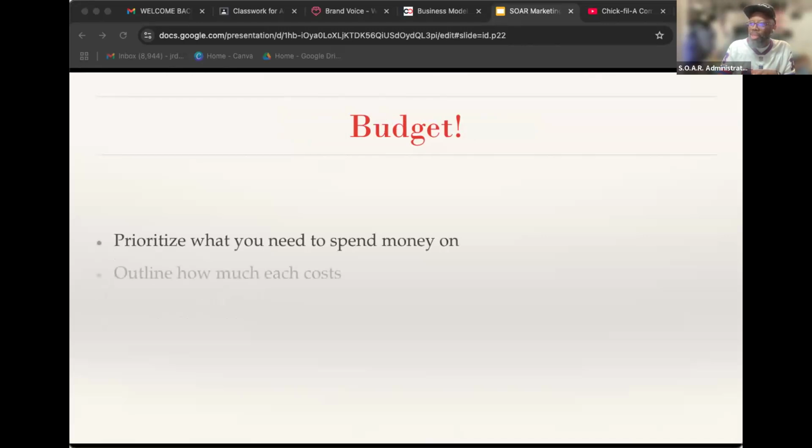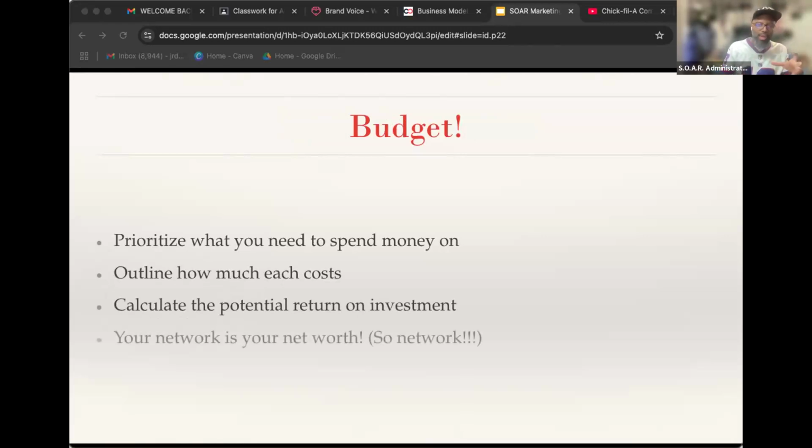All right. So when setting your budget, you want to prioritize what you need to spend money on, outline how much each costs, calculate the potential return on investment. So kind of goes back to the example of getting that speaker, that giveaway item for $50.